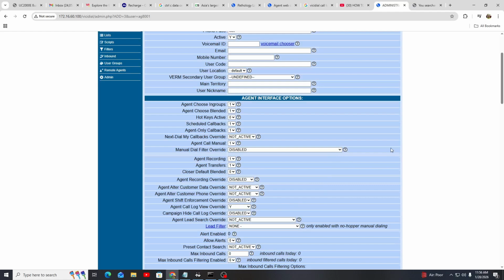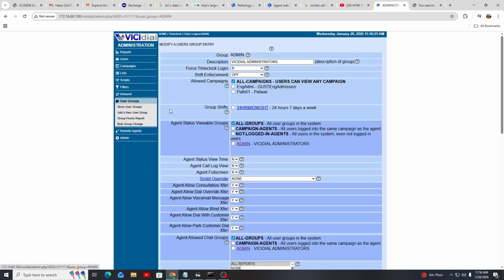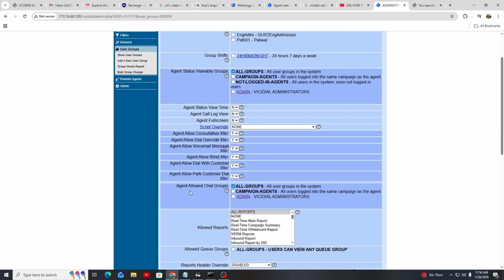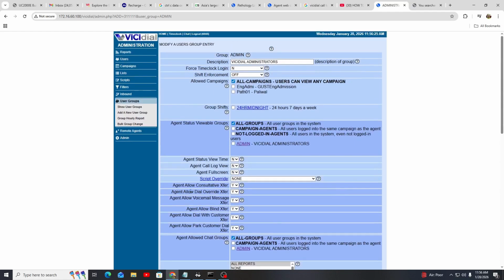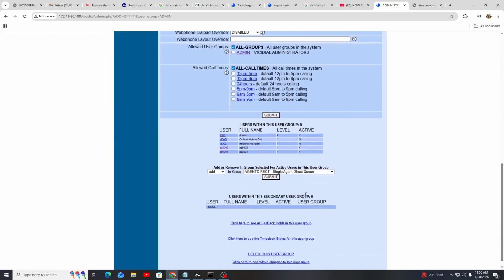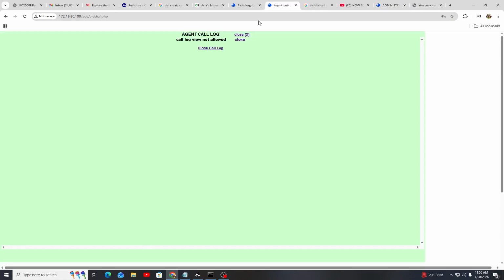Okay, what I will do, I will go to the user group as admin and give the rights. Basically, we have to allow agent call log view in the user group where the user is a member of that group. In that group we have to allow this one. Then it will start working.